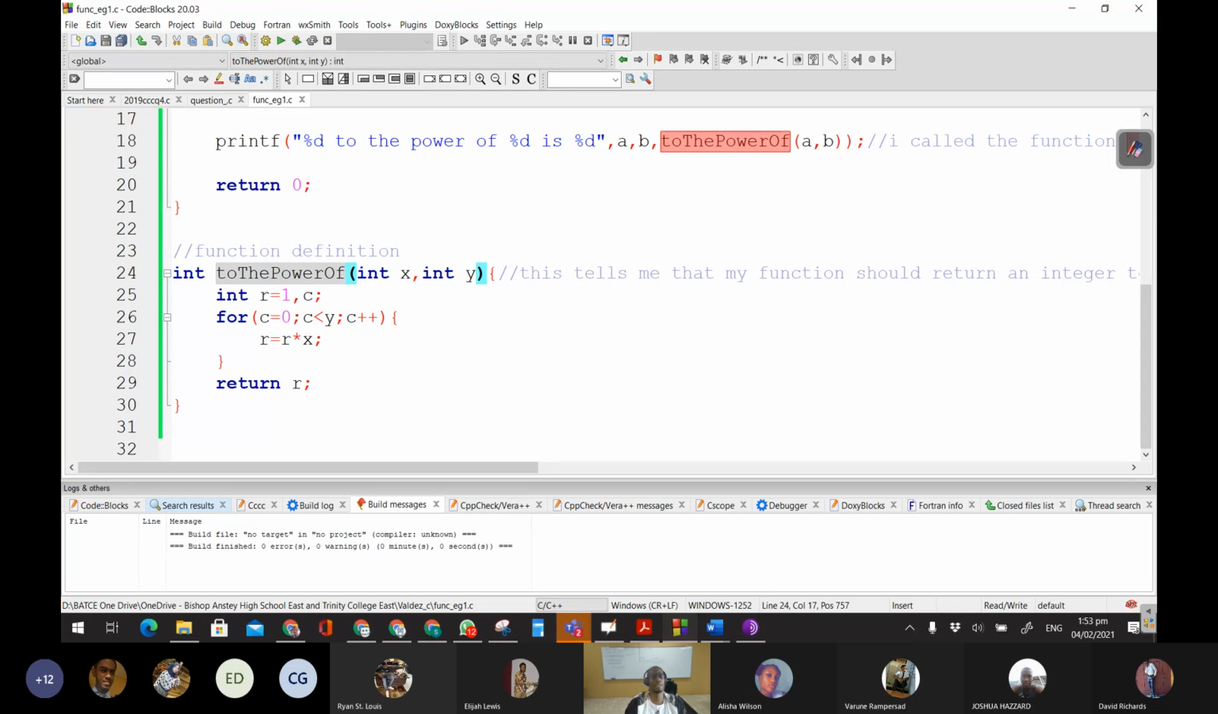Yeah, Hazard. Could you explain what I did in the for loop, sir? Yes, I could. Right, so the for loop. Let's do it in a little table.